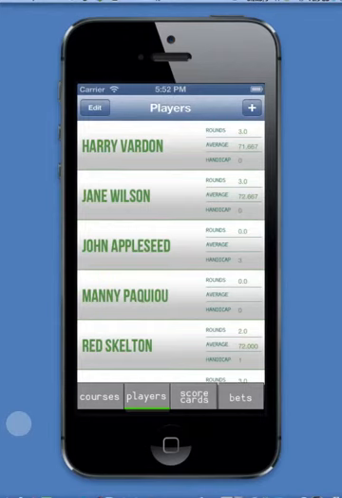This is a quick tutorial on working with players in Golf Whiz. You'll see down at the bottom the tab Players. So this is where you would add, change, and delete players.